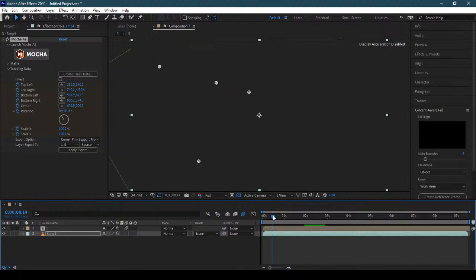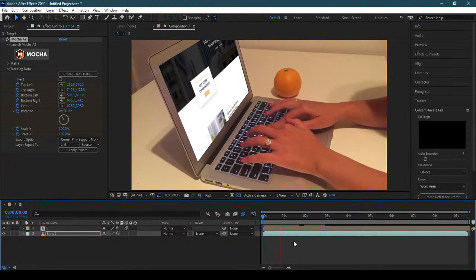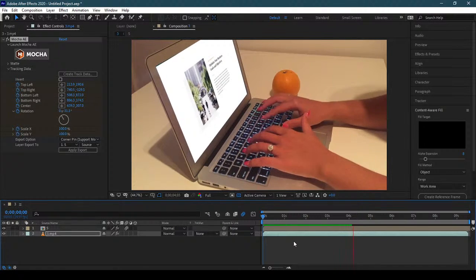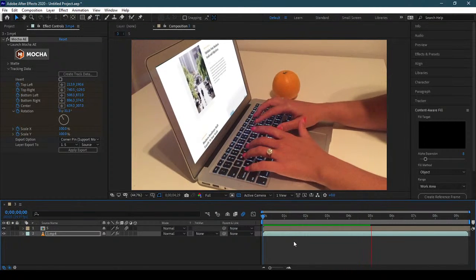Okay, let me play again. By mistake, I pressed the I button here. So you can see how easily it replaced it. And because I animated inside, if you remember, this is also animating there.